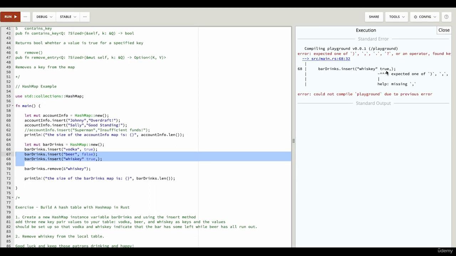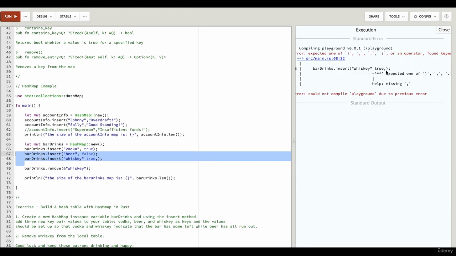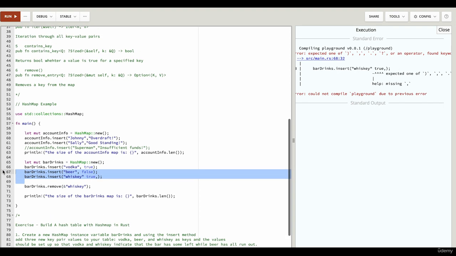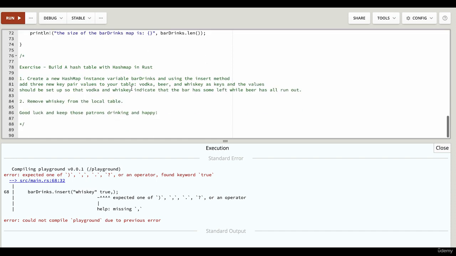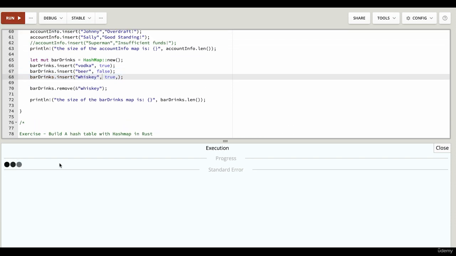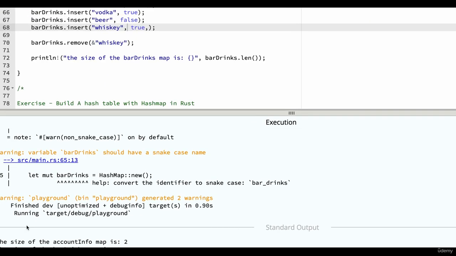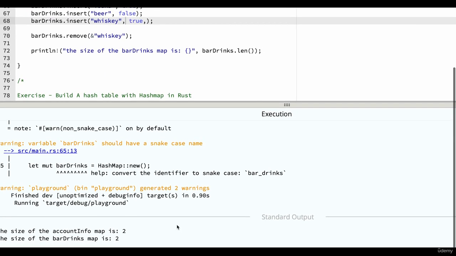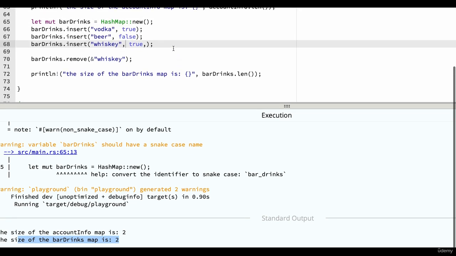I'm getting an error. So let me see what my error is. Oh, and I see that I'm missing a comma. So I made a little syntax mistake over here. Okay, so we're going to put the comma back in and run the code again. And if I scroll down, we now see the size of account info map is 2, and the size of the bar drinks map is now 2 as well. And that should make sense, right? That should make sense because we removed 1.